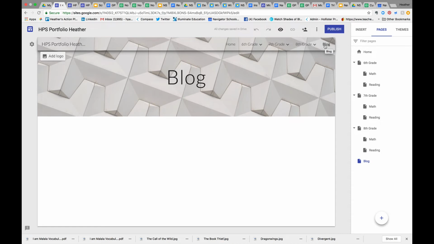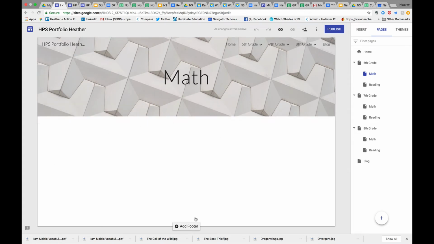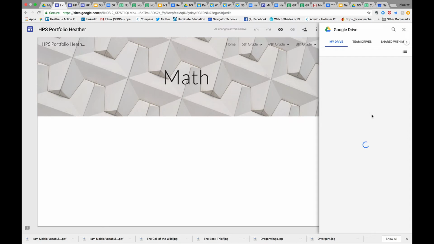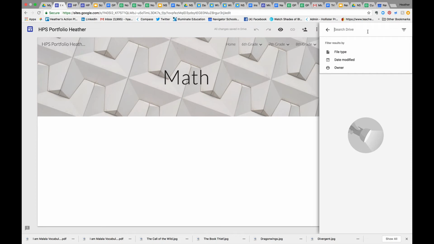So I'm going to talk a little bit about how to populate these pages with your work. So I'm going to go into the math page. So you can see that I have nothing uploaded yet. And the nice thing is we do a lot of work with Google. So I'm going to go back to the Insert tab up here, where you can actually insert files directly from your Google Drive. So I am going to click on that Google Drive, and I know I've done a pop video that I'd like to upload, so I'm going to search my pop videos.